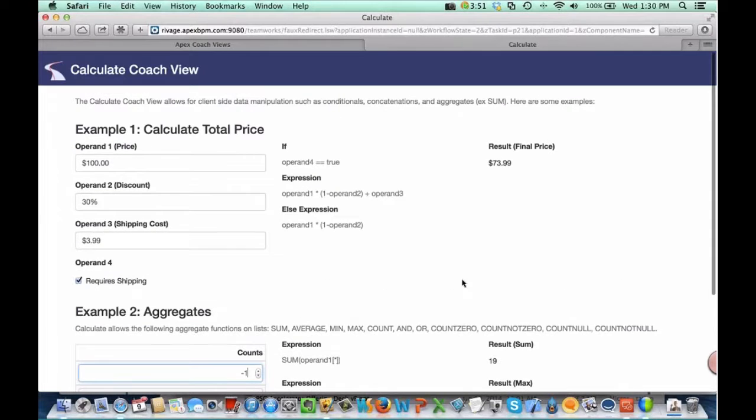So that is a little introduction to the Calculate Coach View. It's sort of a Swiss Army knife of client-side calculations that business technical users can really get their arms around. This is no more complicated than putting a gateway on a service. Just drop in a Calculate Coach View and you've got logic, both numeric, string calculation, and Boolean logic.